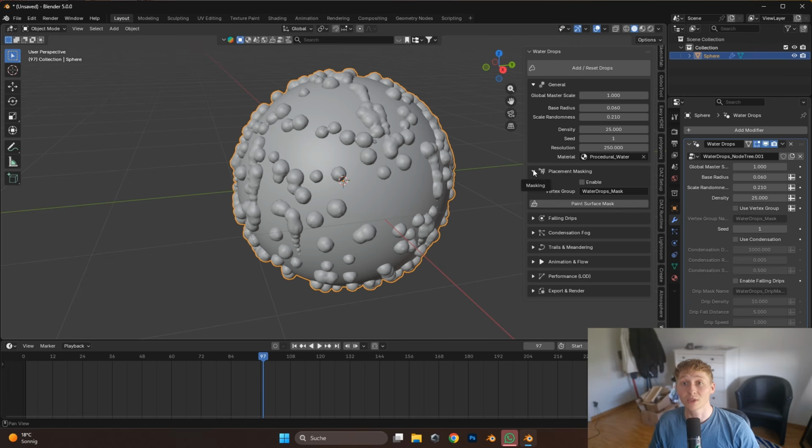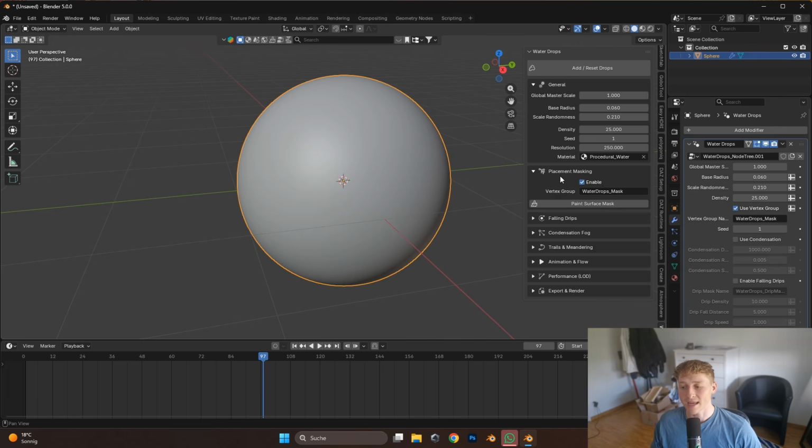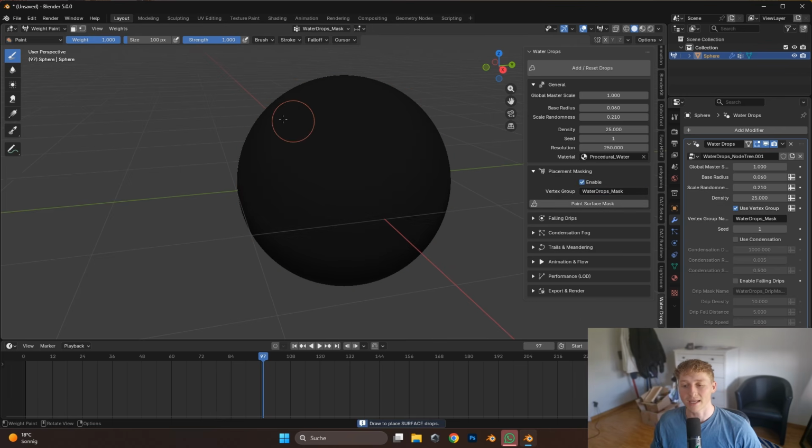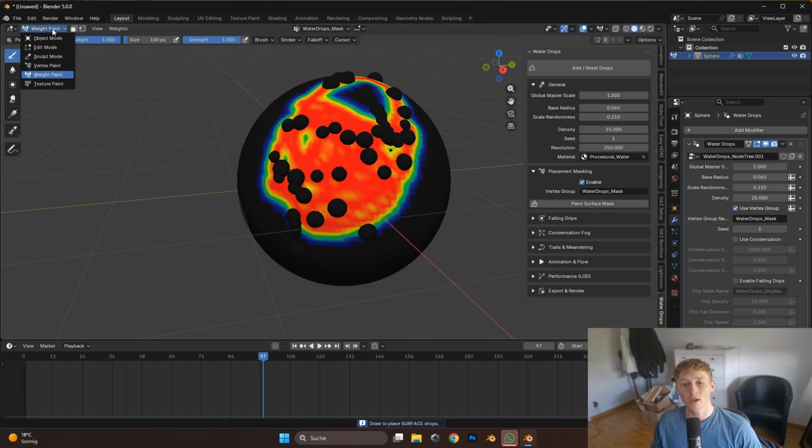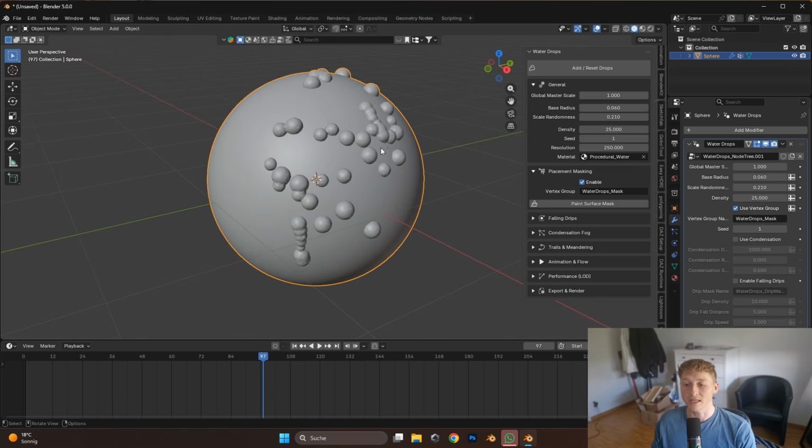Before, the whole object would have had droplets all over it, and now you can enable this and select Paint Surface Mask, and you can paint over your object where you actually want droplets to spawn. Go back into object mode and you can see only droplets spawn where you painted the object.